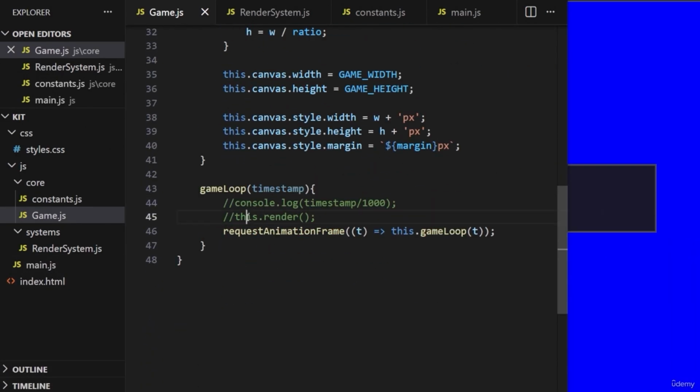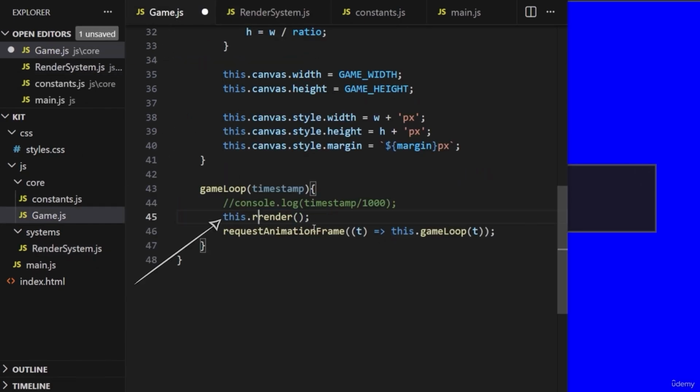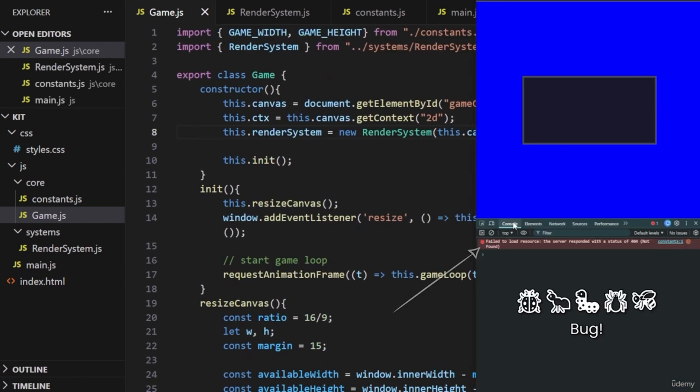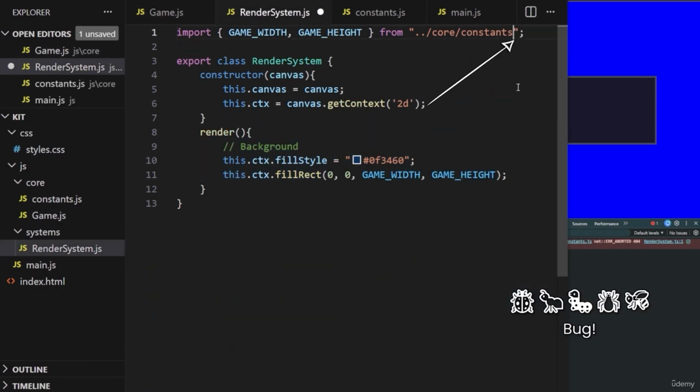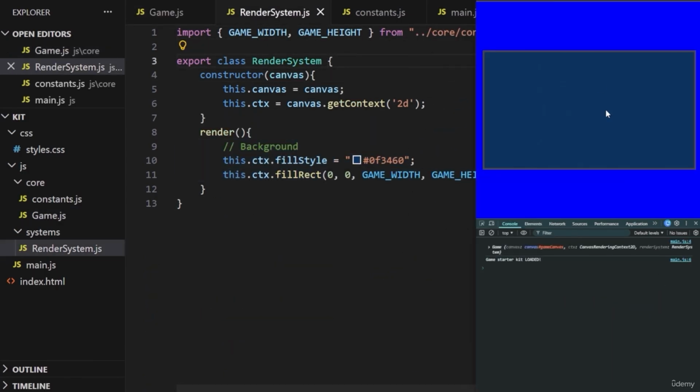Now, to actually call that code, we want to call this render method from line 8. So I say this.renderSystem.render. If I save that, I get a console error saying I can't find my constants file. And if I check, I am forgetting .js. Once I fix that, it works.